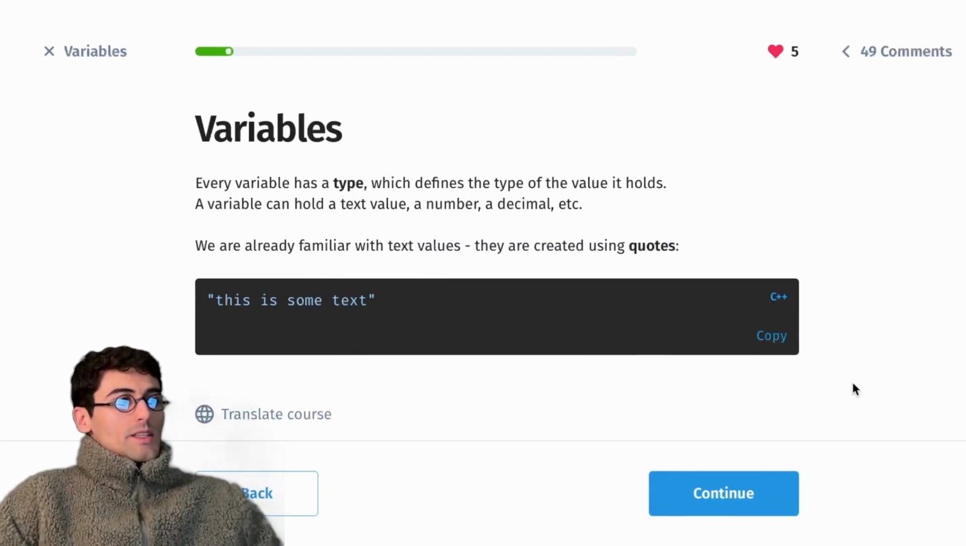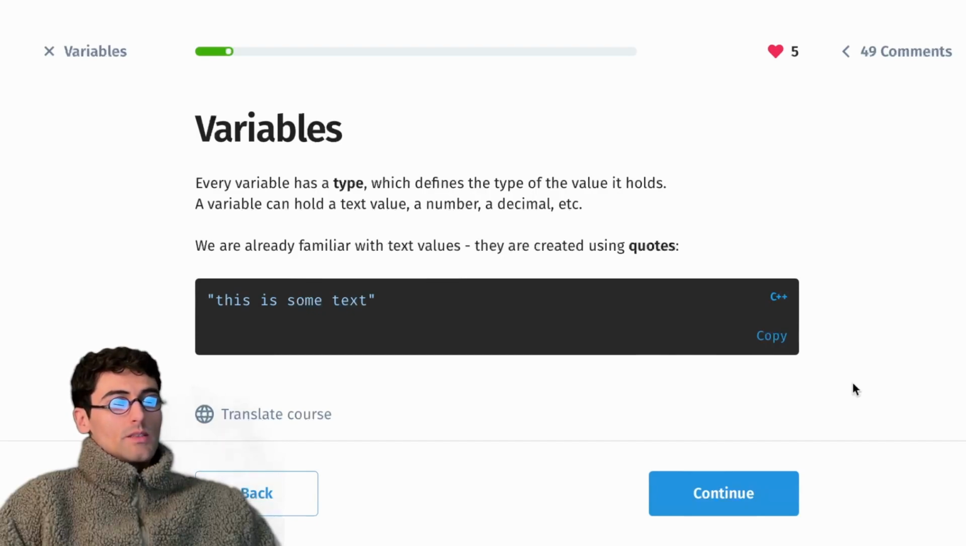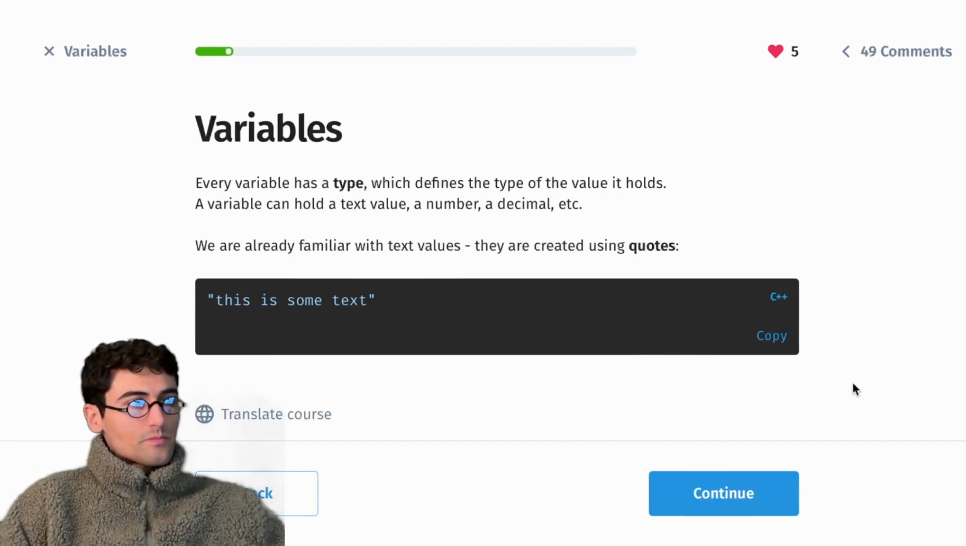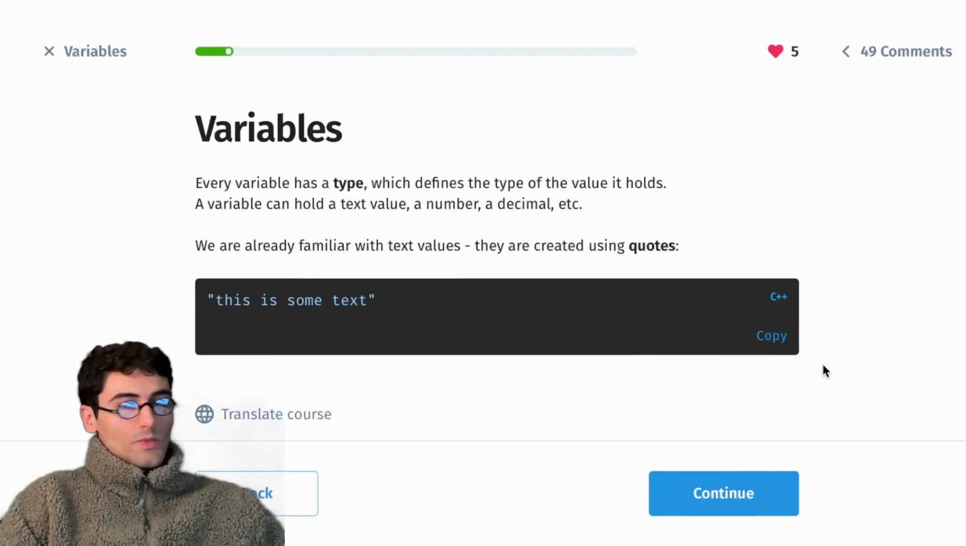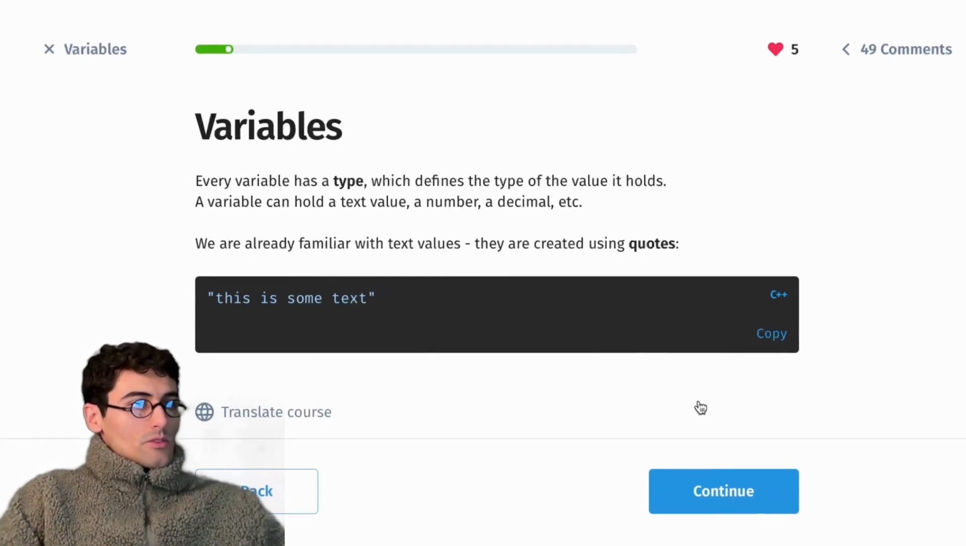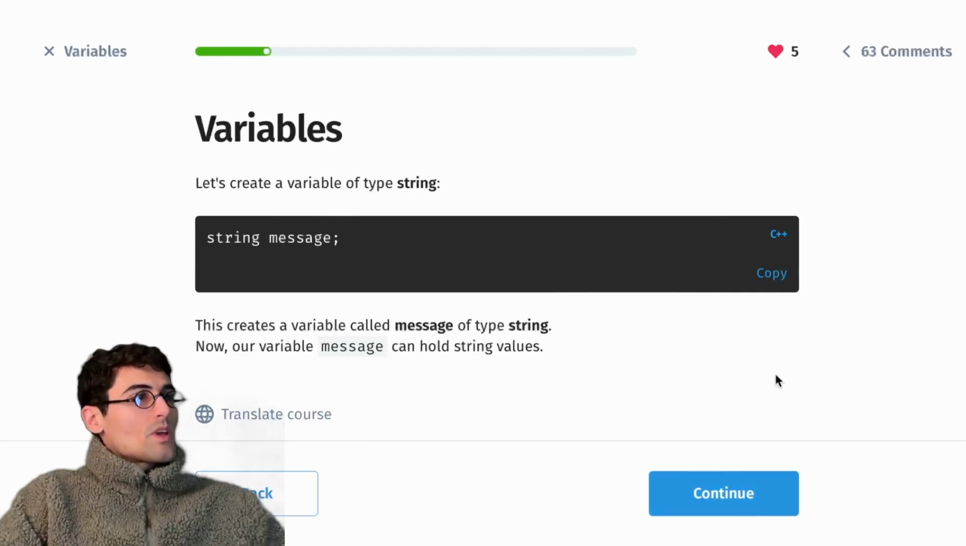Each variable has a type, which defines the type of the value it holds. A variable can hold a text value, a number, a decimal, etc. We are already familiar with text values. They are created using quotes. Let's create a variable of type string.